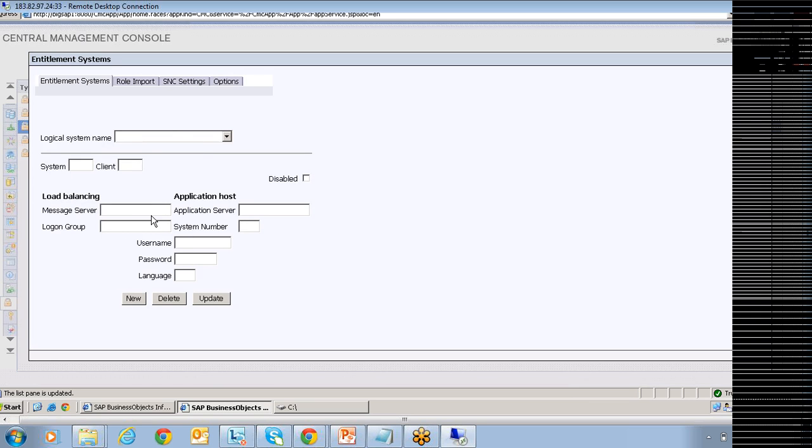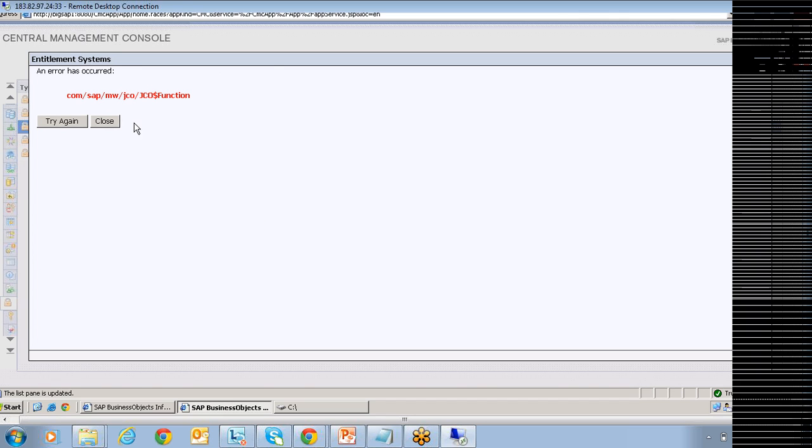and provide the SAP connectivity information: server information, your application server, system number, user ID and password. And here you have an option of role import. Role is nothing but groups in SAP BO. We call them user groups in SAP BO, but they call them roles in SAP BW. So you can import roles and users from SAP BW, and what are you going to do with the roles?